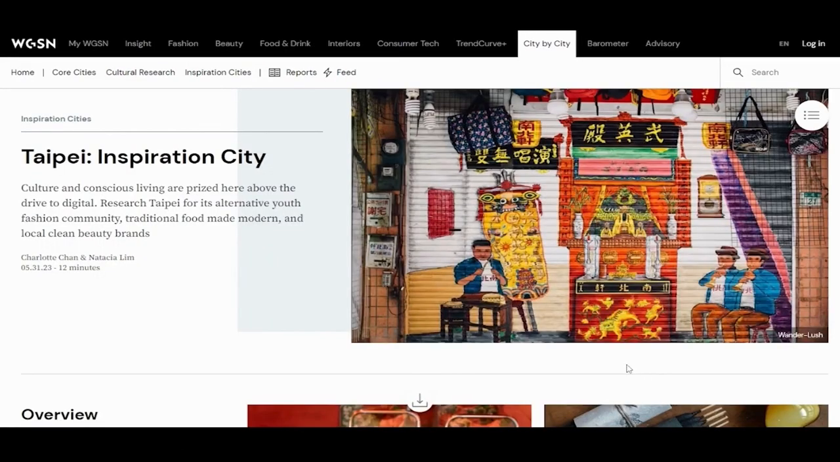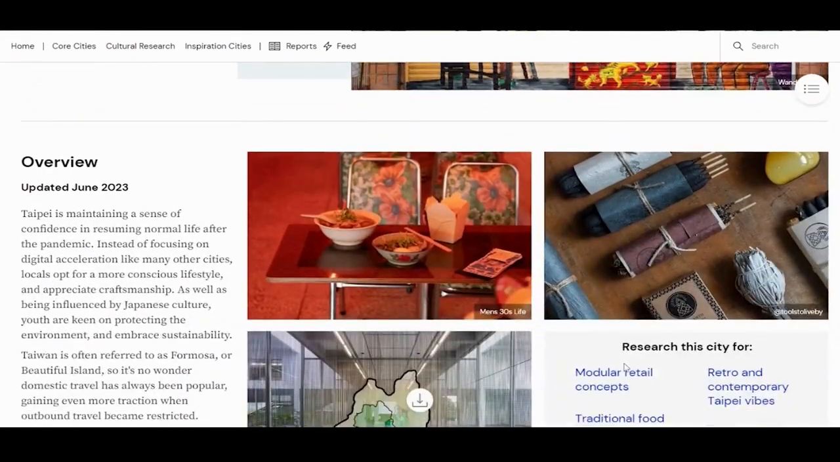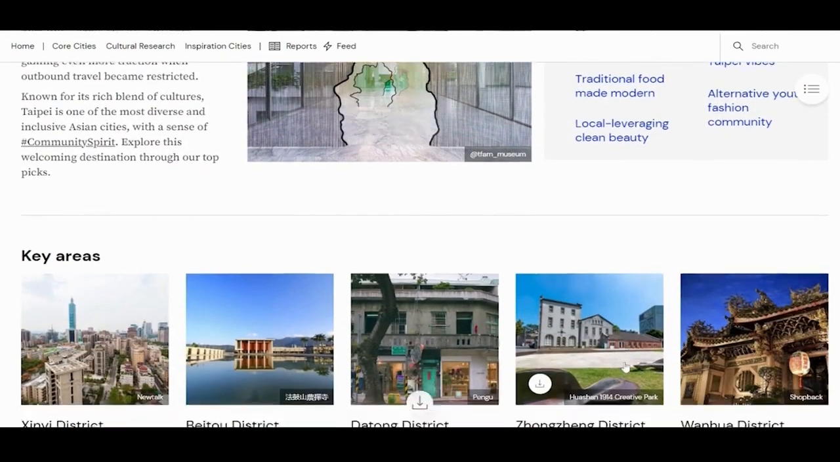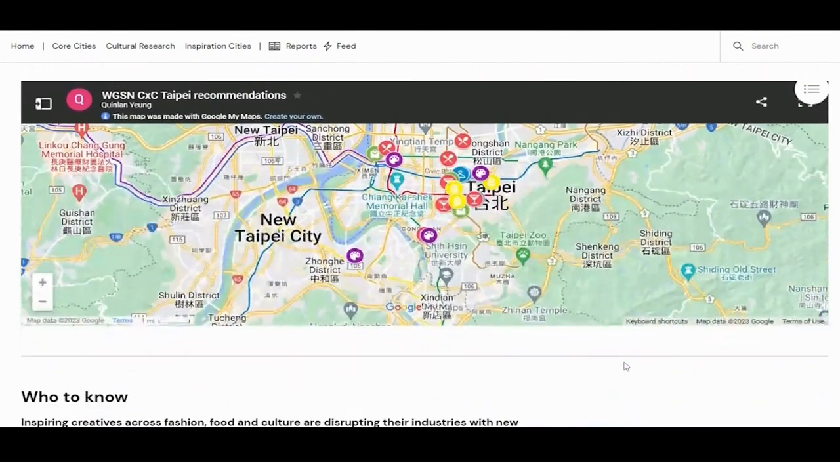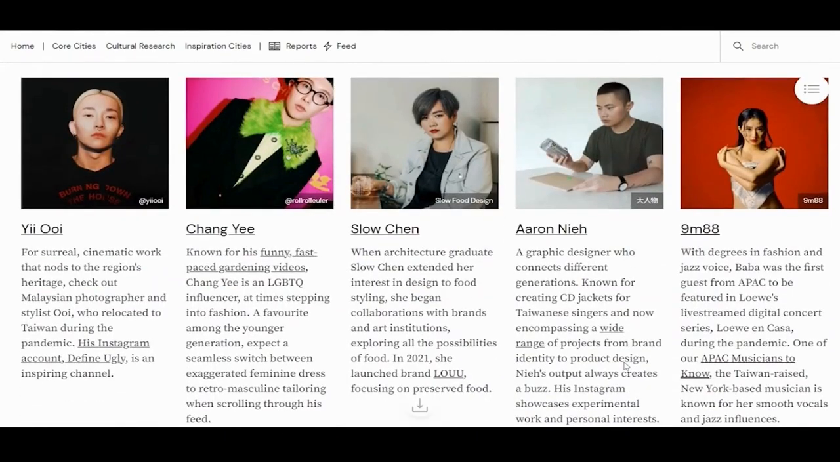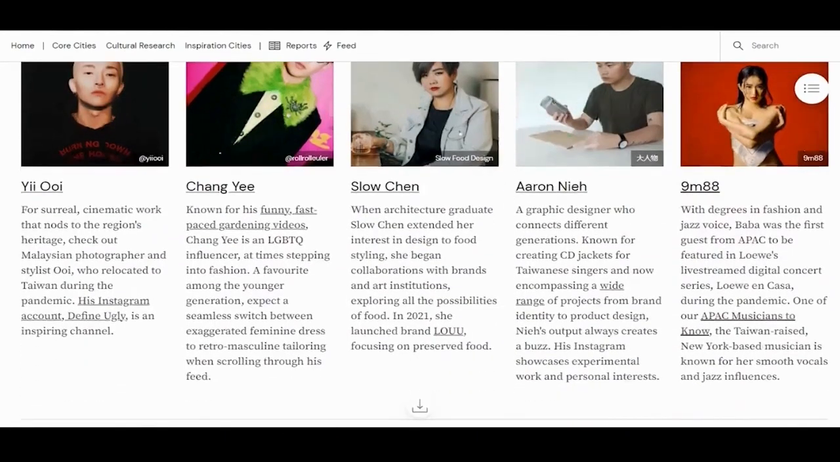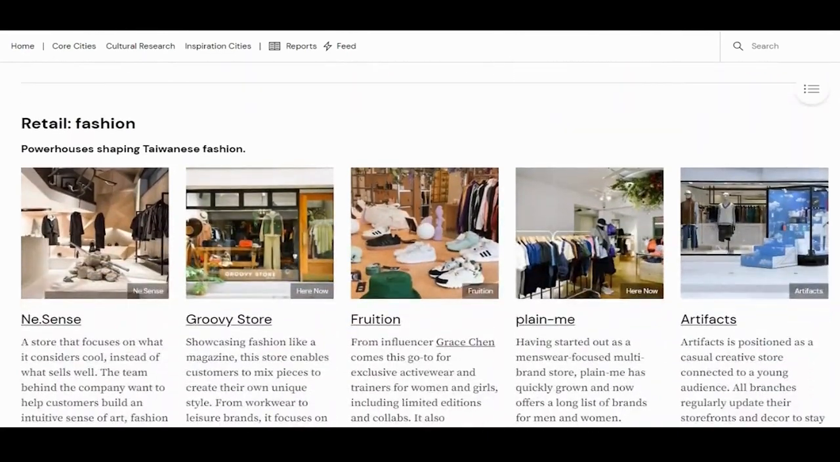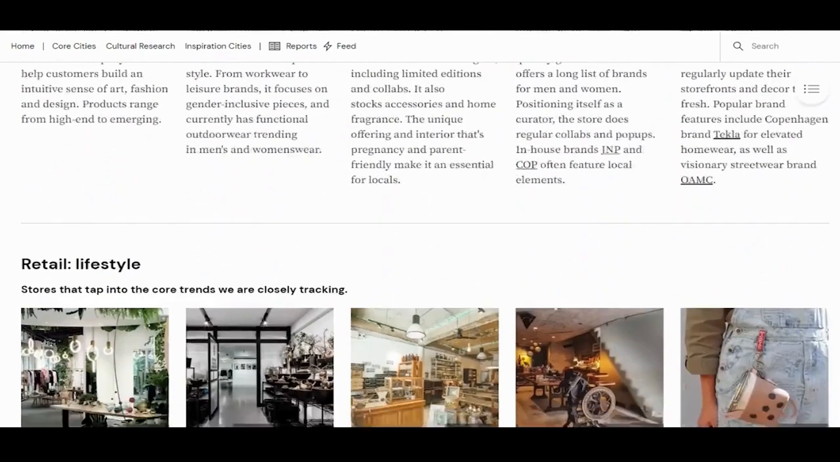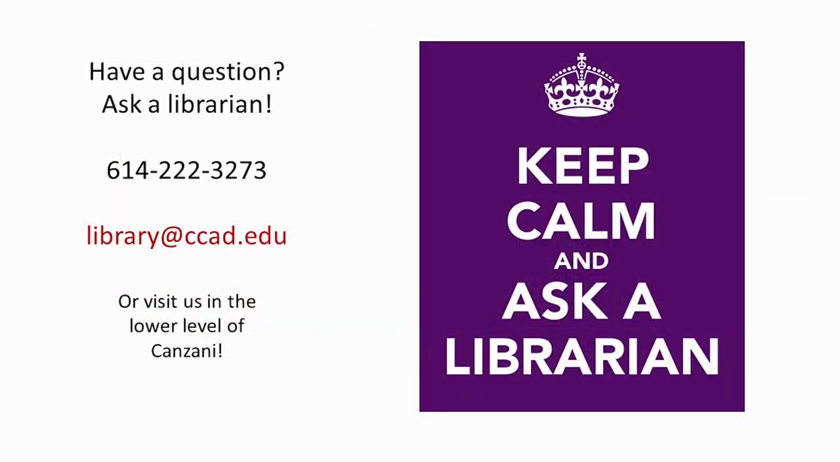I'll click on Taipei. The guide gives you general information on the location, a map overview of the city, plus information about neighborhoods, people, fashion, and retail-related venues, and other information for the traveler, even if you're only traveling there via your mood board. That's a brief overview of the WGSN database.